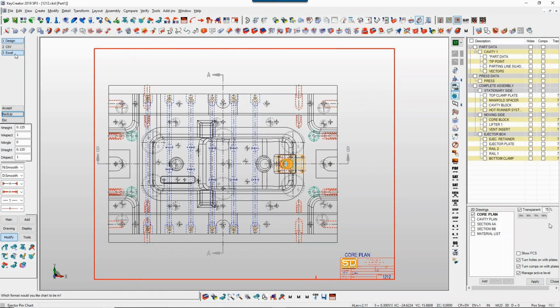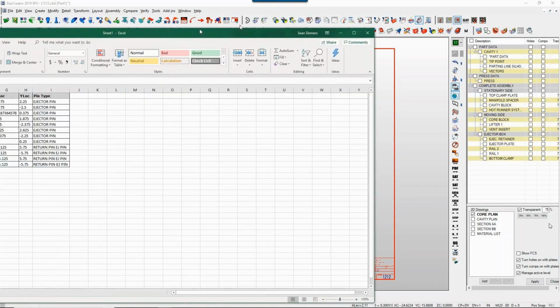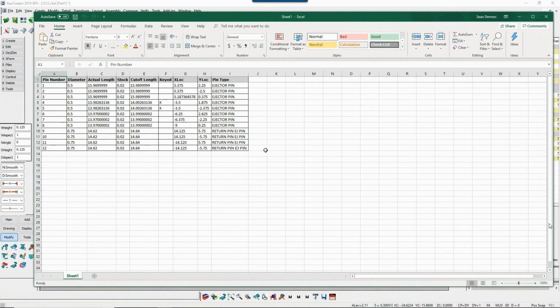So then you run it, and I just popped it up on my other screen, and here's the Excel sheet that it developed. As you can see, we have all our pin numbers here and the diameters of the pins, right? The actual length, okay? That's the actual length based on the steel values that your shop backfed to you, and then stock, right? So here's the value if you want to put a little bit of stock on it. And then we also let you know if it's a keyed pin or not. And then here are your XY locations.